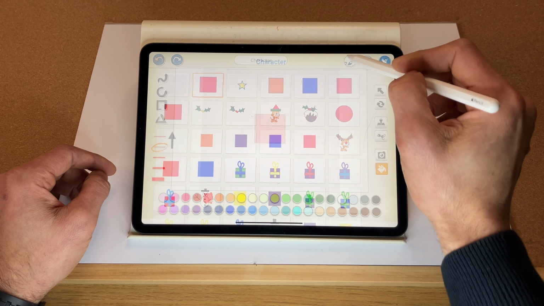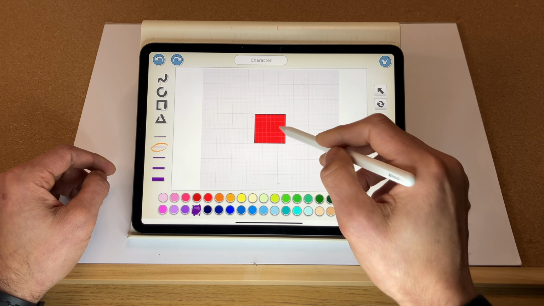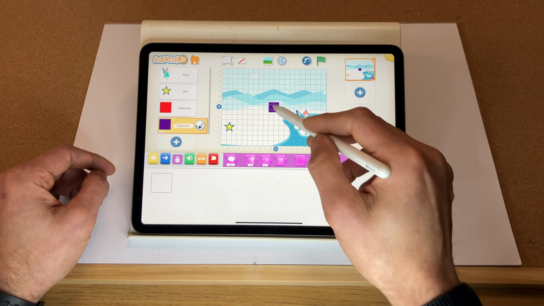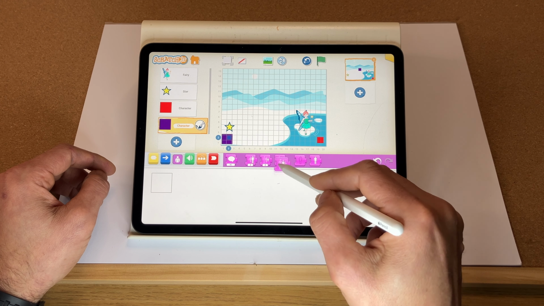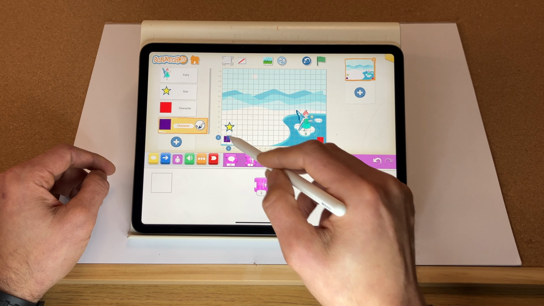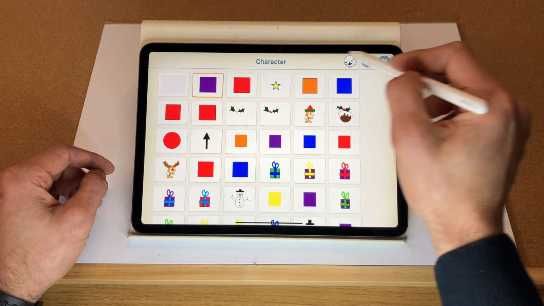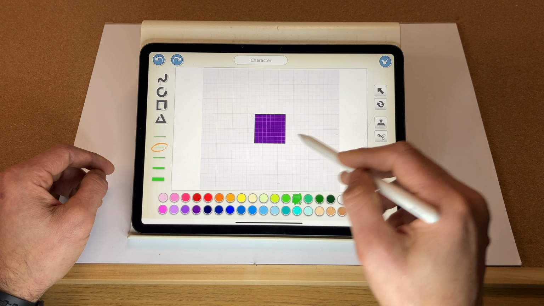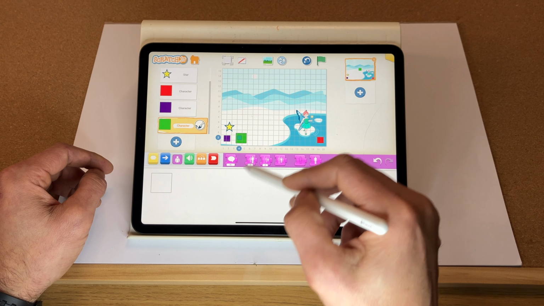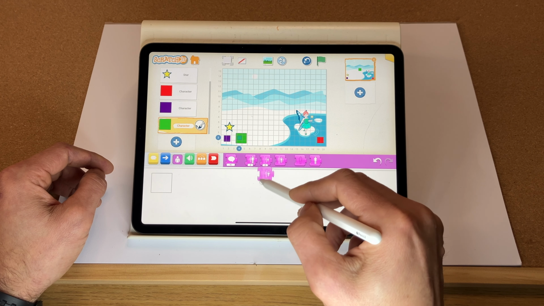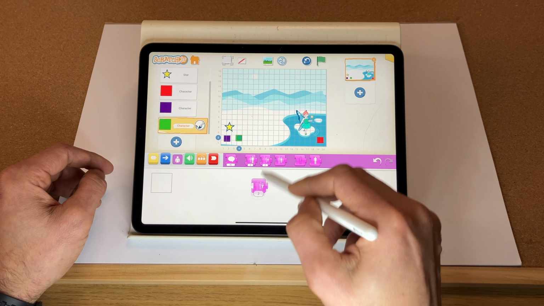So we go to the one we've already created and just modify that. Let's make it purple. Great, let's bring that over there. So let's make that a bit smaller. Great. Now let's do one more. Let's make it green. Let's bring that down to here. Let's make it a bit smaller. Fantastic. Okay, so let's code these.